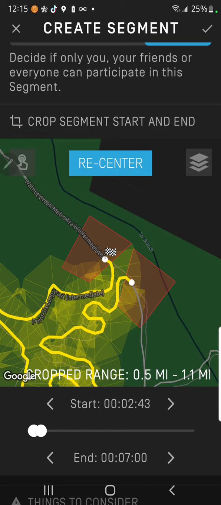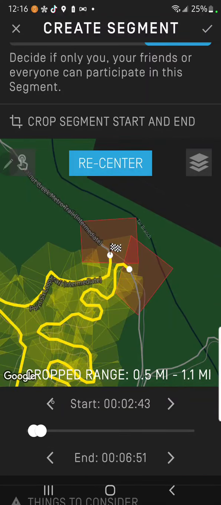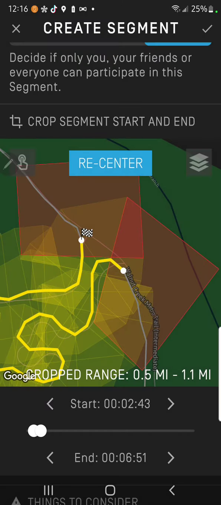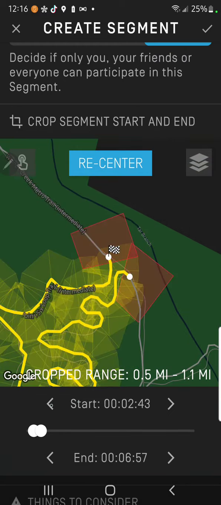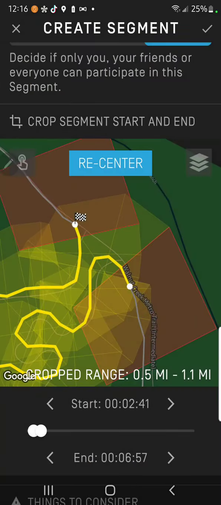Alright, so for fine tuning, you can actually tap these little arrows here and you can change it by the second. So you can see here I'm pulling these starts off of the path to see if that will save it. Too close, the minimum distances shown on the map, I'm guessing by those. This is hard. Oh, this is dumb.